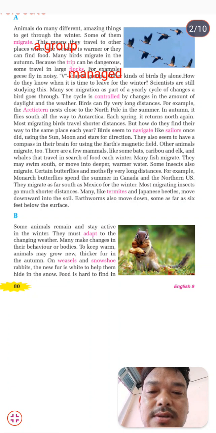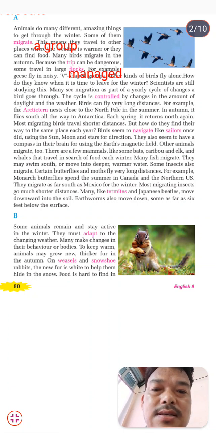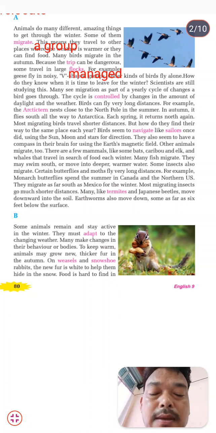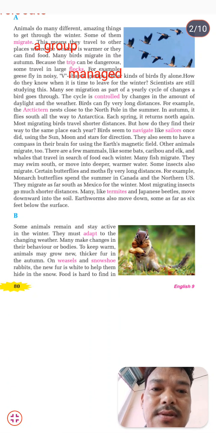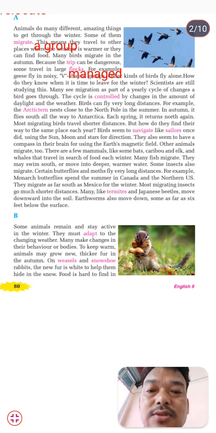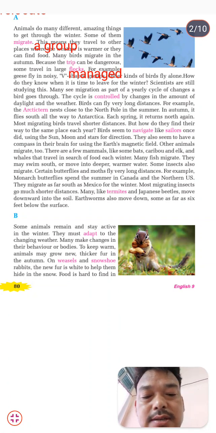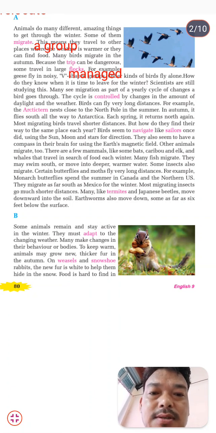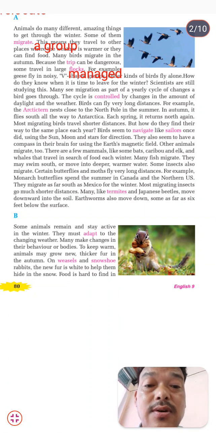So this is the question here. Birds seem to navigate like sailors, using the sun, moon, and star for direction. It seems they take the help of the sun, the moon, and the stars for their direction during their migration, because here is the word navigate.